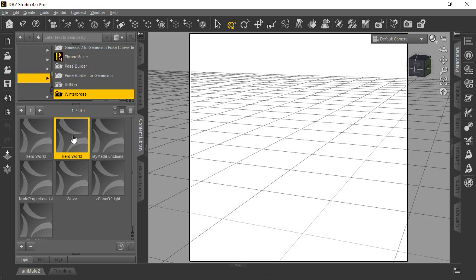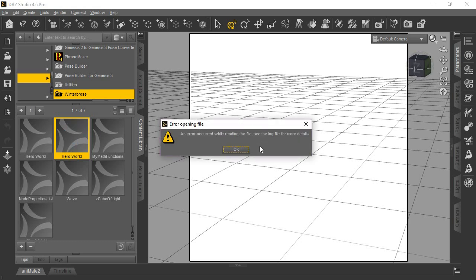When we double click it, you're going to see this error message, and it's going to say an error occurred while reading the file. See the log file for details. We already know that this was because we did the encryption in version 4.9, and we're running 4.6 for this demo. So if you want backward compatibility, you're going to have to keep an older version of Daz Studio to create all your encrypted scripts, the .dses.